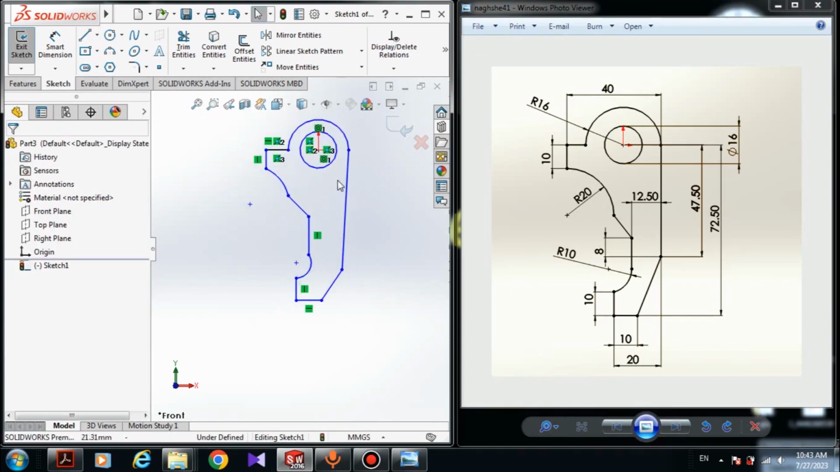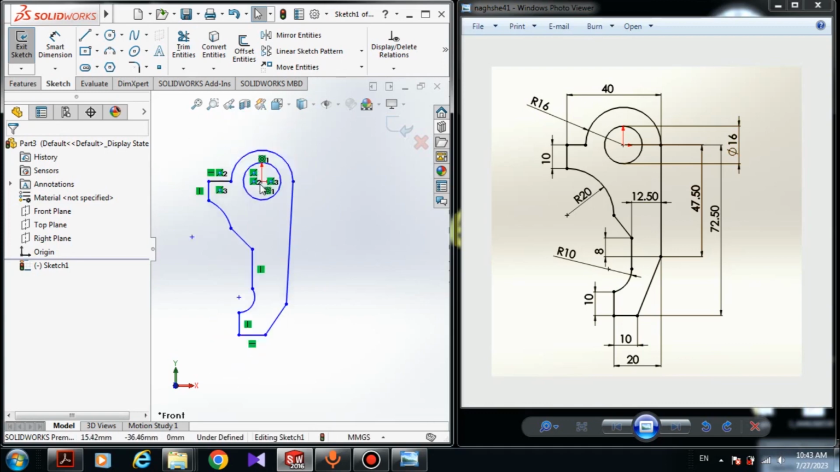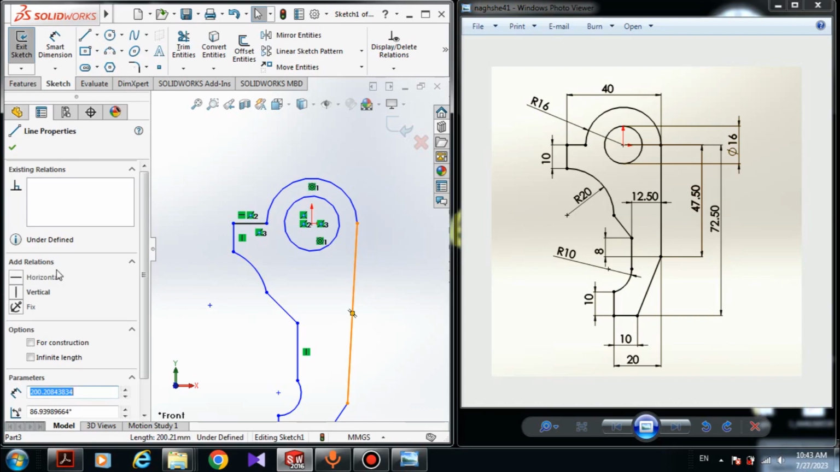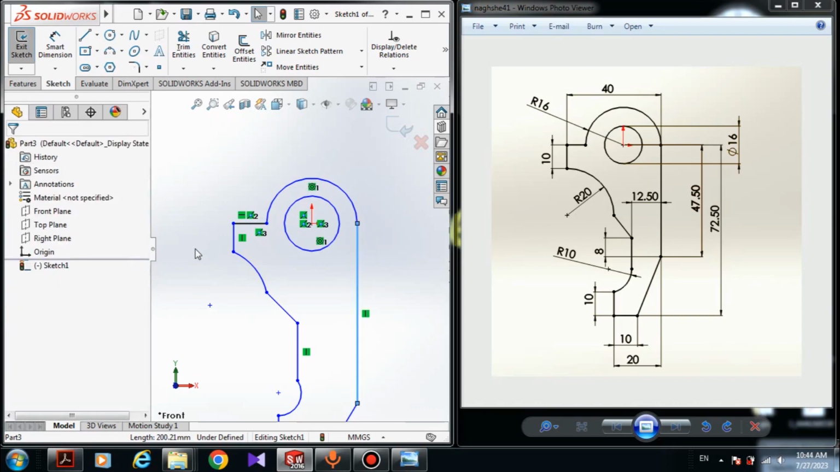So now we have to apply the relations. If you want to see the relations, the green symbols, come in hide and show items, and you can turn on or turn off the relations or the dimensions. Now choose this line and here in add relation, give it vertical relation. Now choose a smart dimension.